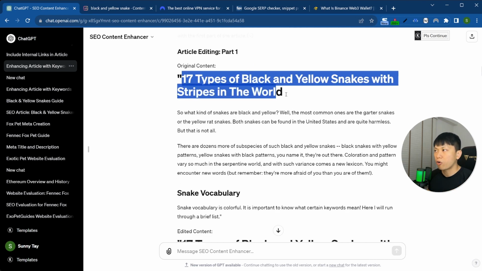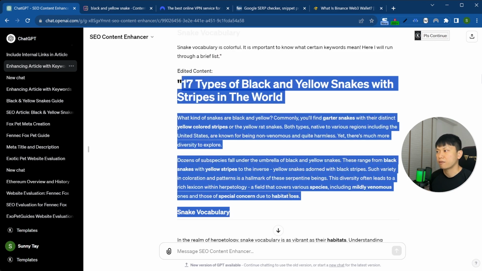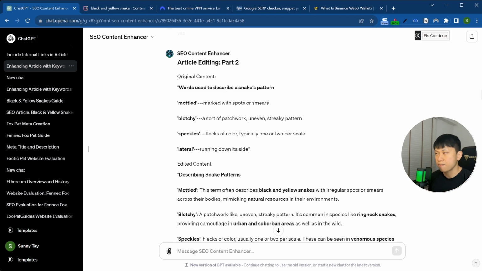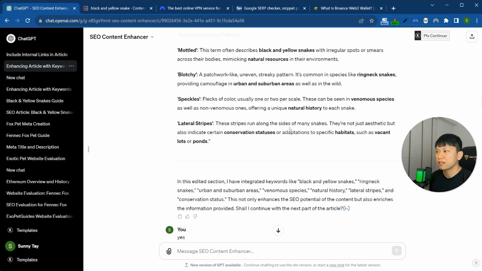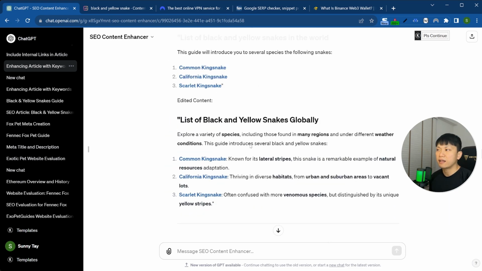So it prints out the original content, right? And it then prints out the edited content. This is what I love about this. So if you scroll down further, it just did the same original content, and it tells me what's the edited content. So it highlighted all the areas where it added the keywords in. And then part 3, part 4. So I didn't run everything. I only did maybe a quarter of the content.